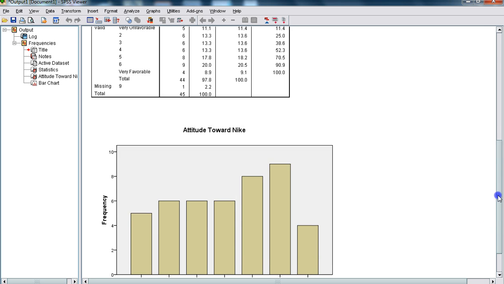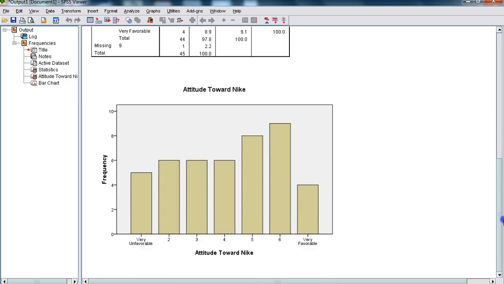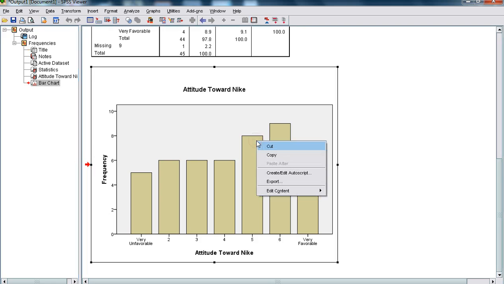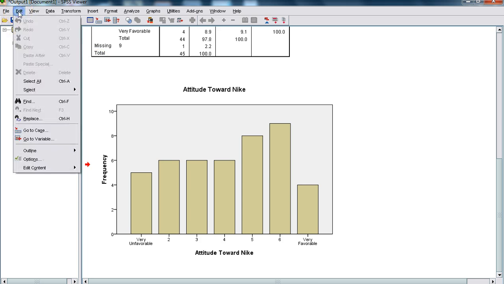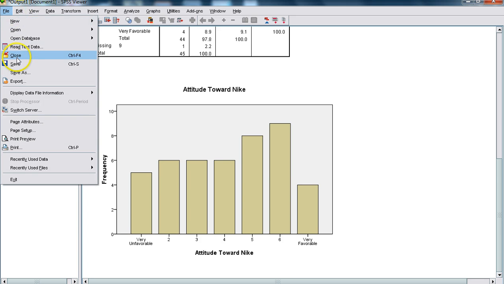Okay, so now that's the output. And what you can do with the output when you are creating a report is you can right-click and copy and then paste this into or export it into a Word document. So you can take any of this output and say click and copy and paste it into something else. You can also save the output. All right.